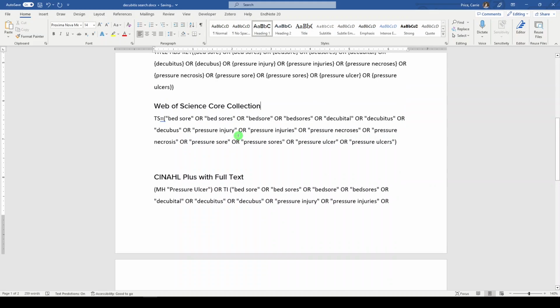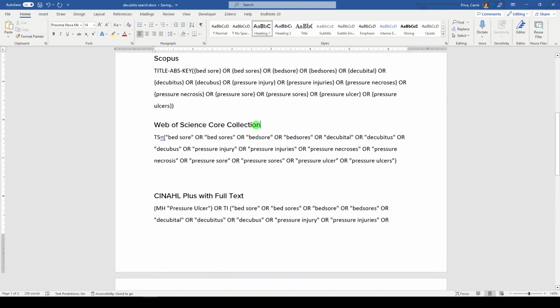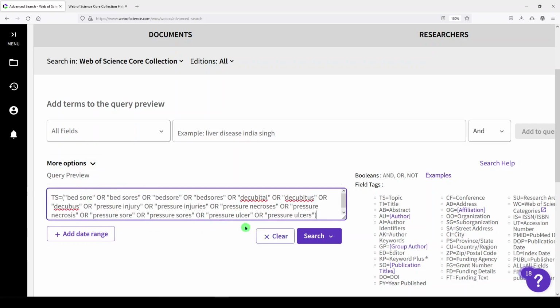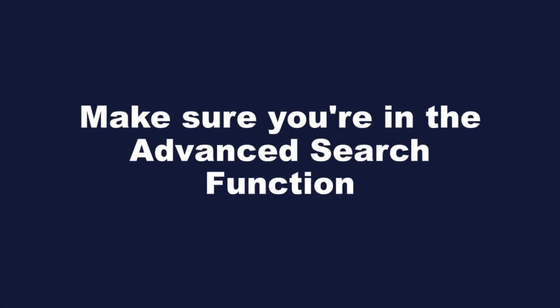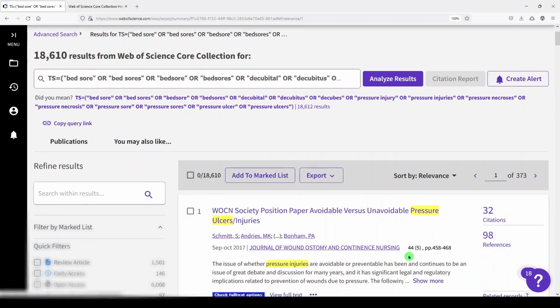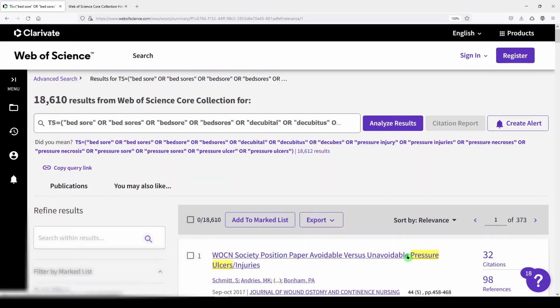It's ready to go. I find it easiest to work with the Scopus search. Web of Science also doesn't have a controlled vocabulary that you need to figure out. Now we'll paste it and then we'll search. And there we go, 18,610. We're seeing the results we thought we'd see.